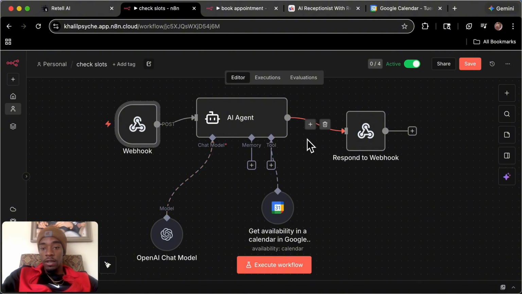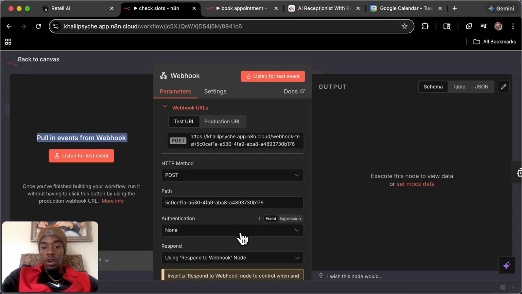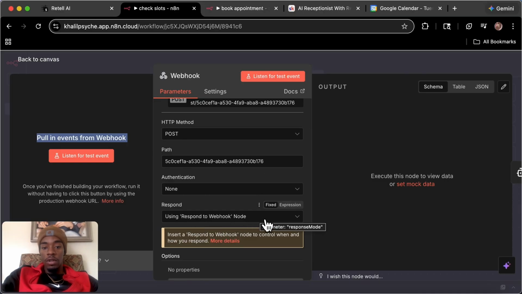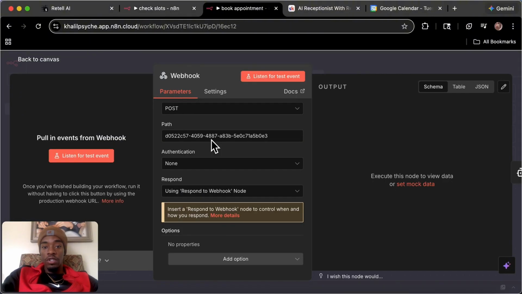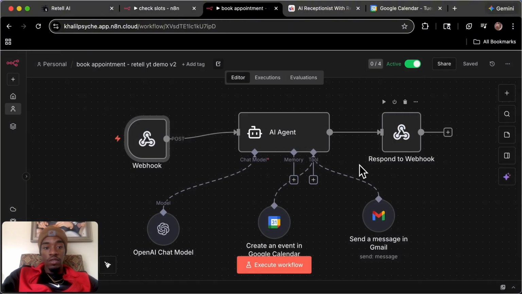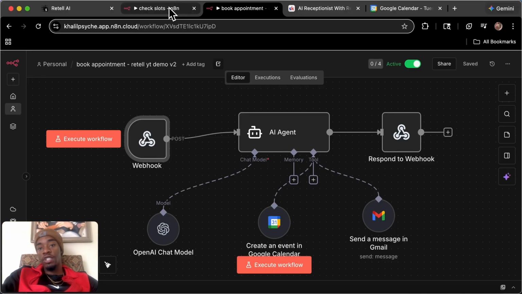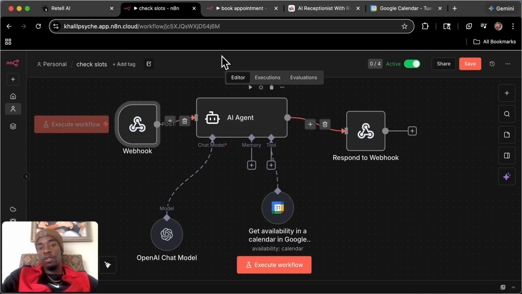If that makes sense, make sure you have it on, and then once you have all this built out and you get to this response to webhook node, make sure you put this on using response to webhook node, right? Because this data from here is going to go to here, and this is what it's going to be responding to. It's going to be responding to that previous check slots operation over here, if that makes sense.